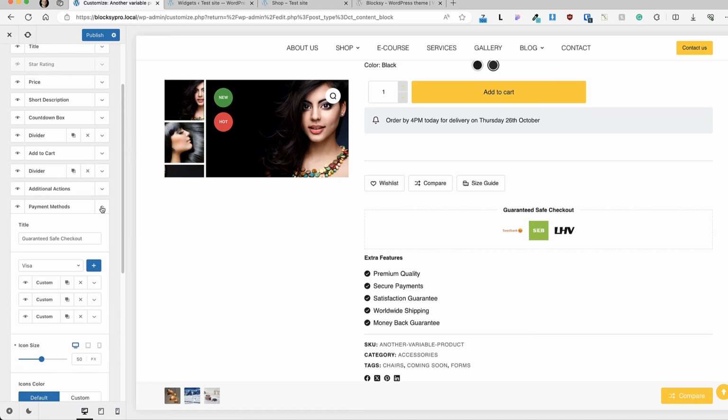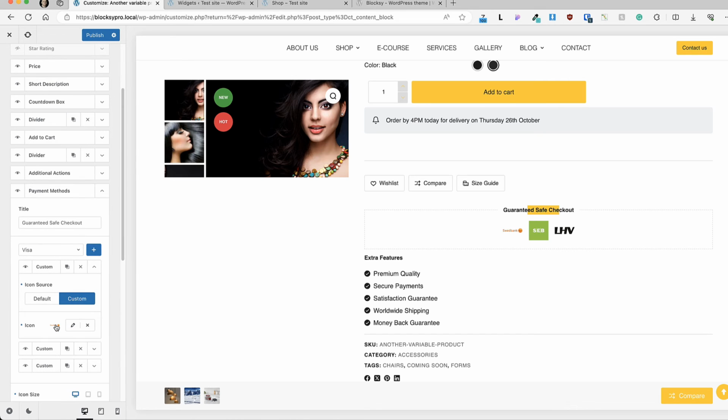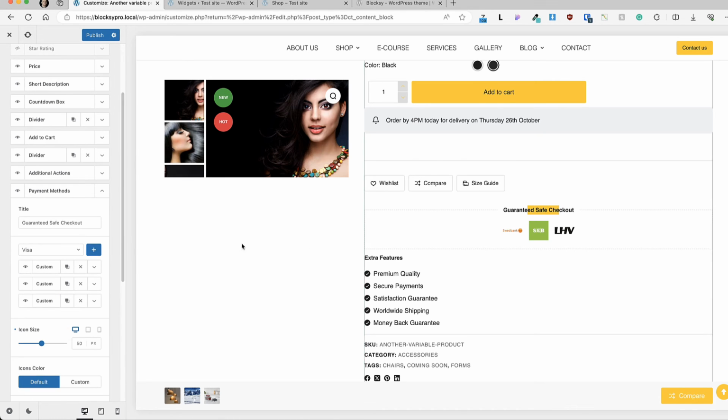Next I can add payment methods. As you see, there is a title, guaranteed safe checkout. This one here. I can add predefined methods, or I can add a custom method like I have done, 3 of those here. Just add my own icon and it's displayed here.